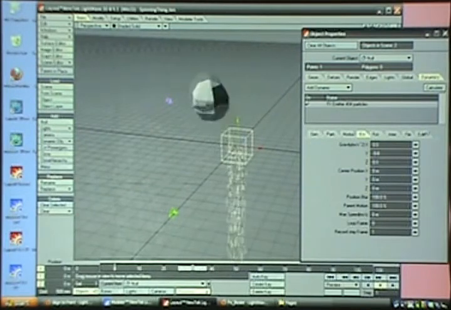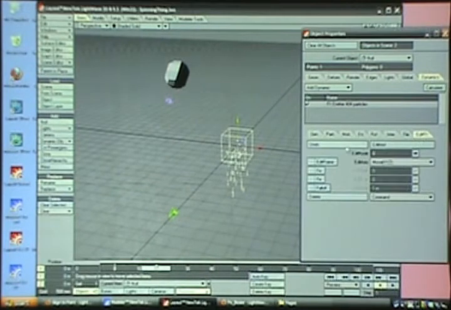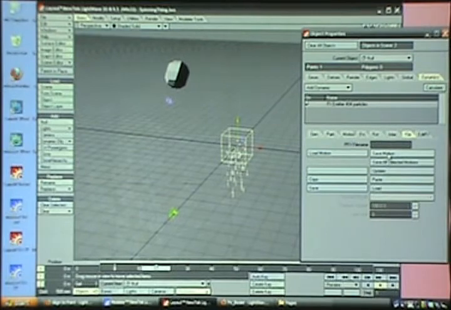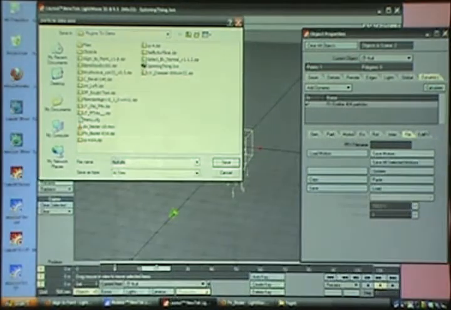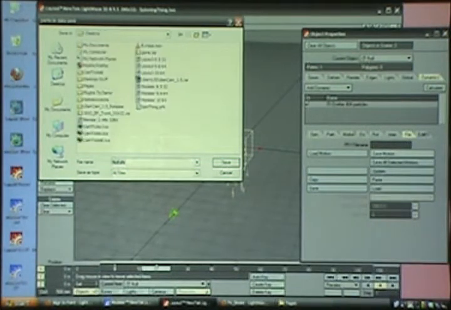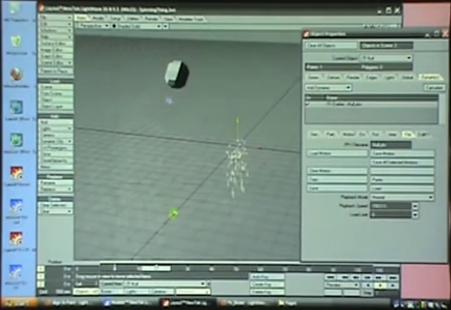You can see that. To save that, you'd actually go in here and under File and then save the motion, and it would save out a PFX file. So that's one way of creating particle effects files.